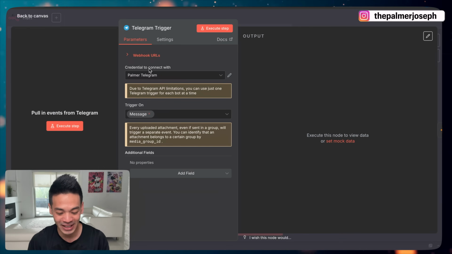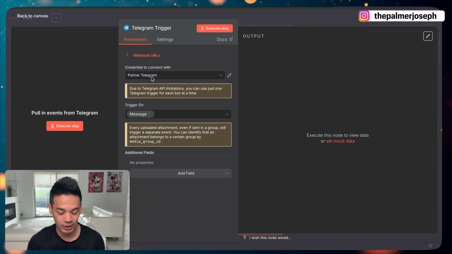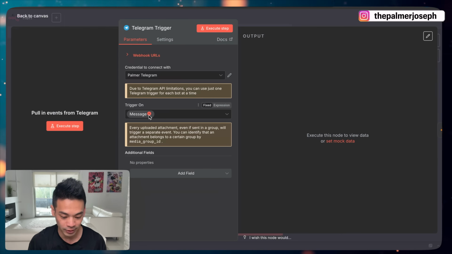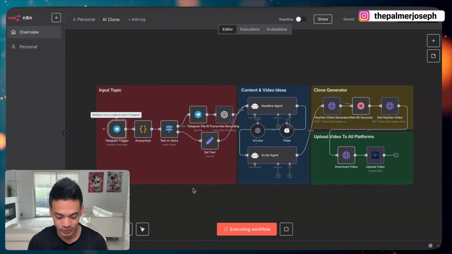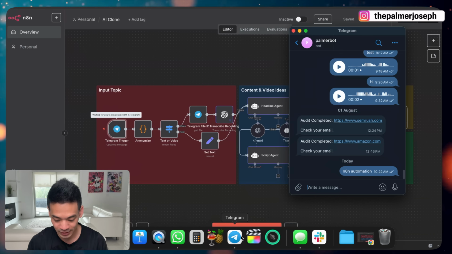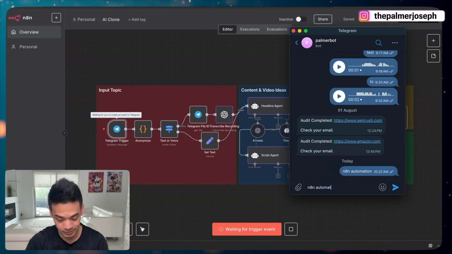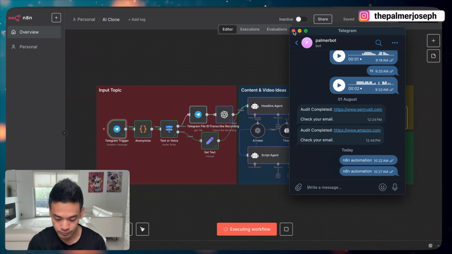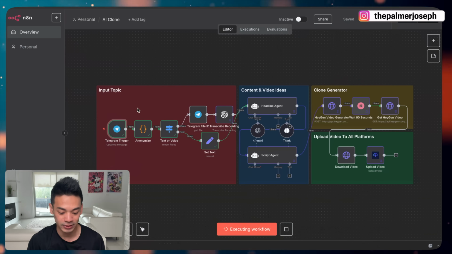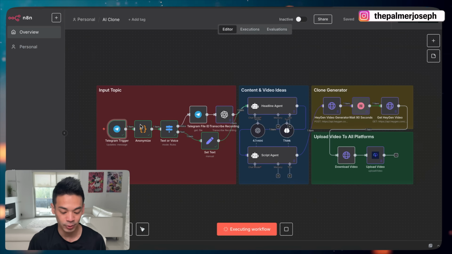So as you can see, everything is already connected. My Telegram is connected to my credentials. Trigger is on message. Once we have that done, let's just execute this. I'm just going to choose, let's just say I'm going to choose n8n automations again. Click on enter. As you can see, that already started it all working for me. The next node is a code node.